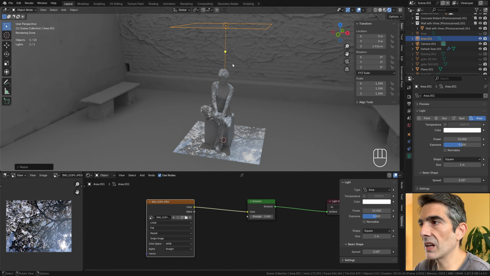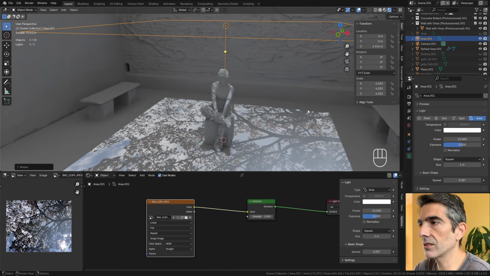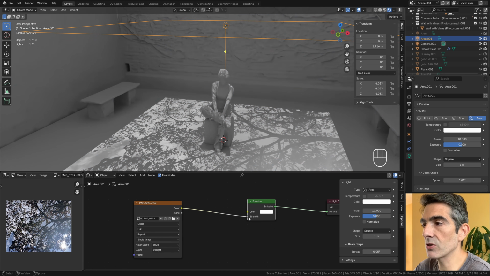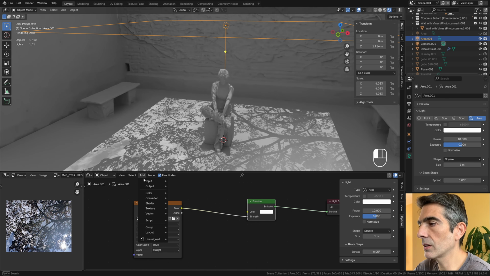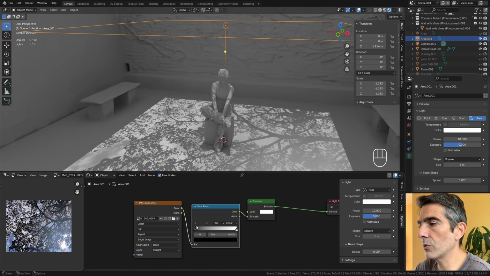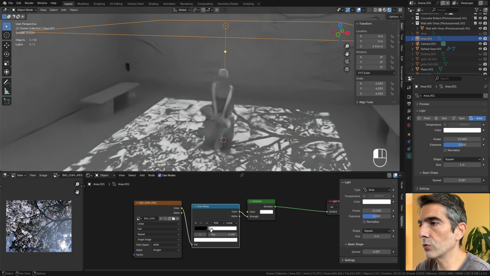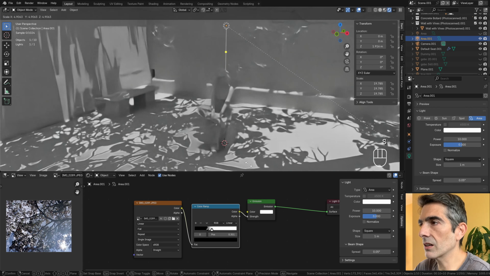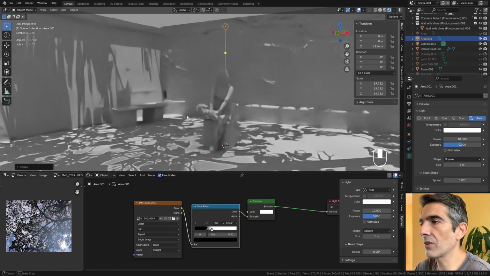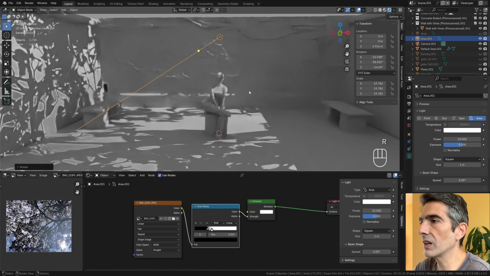I will remove normalize so we can expand the light. We see the image is projected on the floor. We could use the strength, for example, instead of the color. And then with the color ramp, we can clamp the part that we want as shadow and the part that we want to remove from the lighting. So we are creating the same effect that we saw before. Then we move the light.